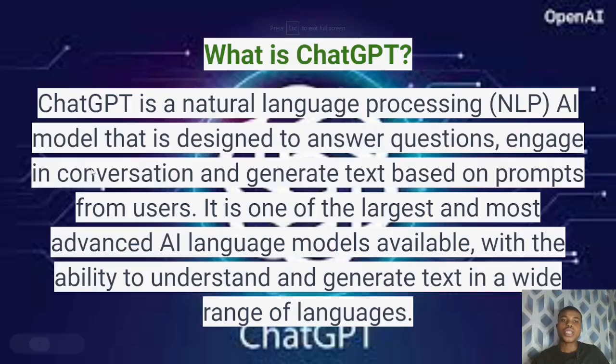ChatGPT is a natural language processing AI model that is designed to answer questions, engage in conversations, and generate text based on prompts from users. What that means is that the question you ask ChatGPT is what ChatGPT will respond to. That's what is meant by text-based prompts from the users. It is one of the largest and most advanced AI language models available, with the ability to understand and generate text in a wide range of languages.